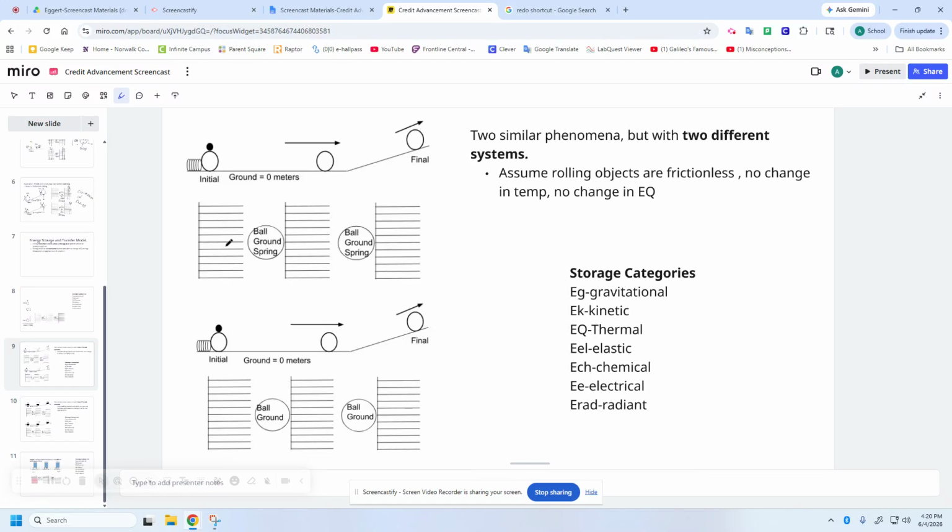Let's take a look at our system. We have the ball, the ground, and the spring. So any energy associated with those objects has to go into the bar chart. So since the ball's not moving, I'm not going to put E_K. Since the ball is at 0 meters of height, I'm not going to put E_G. I'm only going to load this up with elastic energy because the spring is compressed.